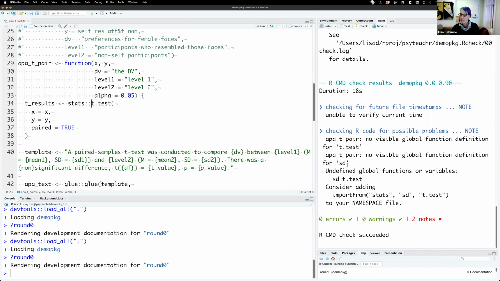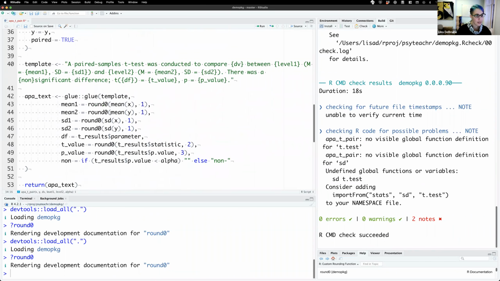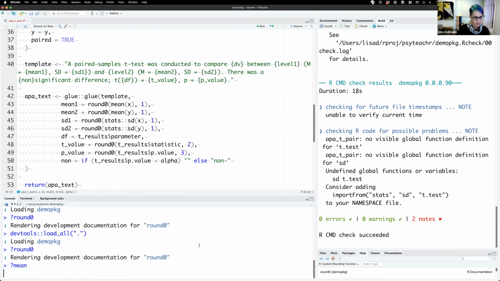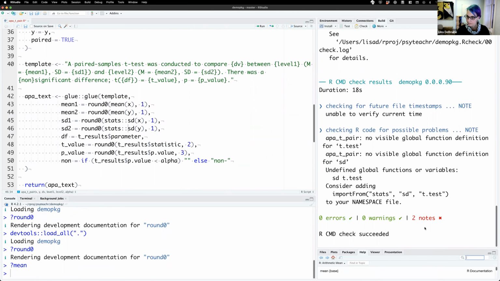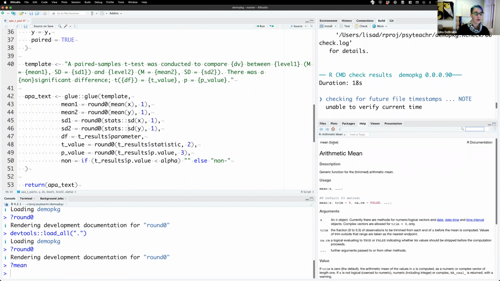And then SD is also from stats. So let's figure out where, here we are, SD, and it's not grumpy about mean. Is mean not from stats? Nope, mean's from base R, but SD is from stats. So every function that's not a base R function, you need to preface with the package it comes from. So the command check will let you know if you mess that up.